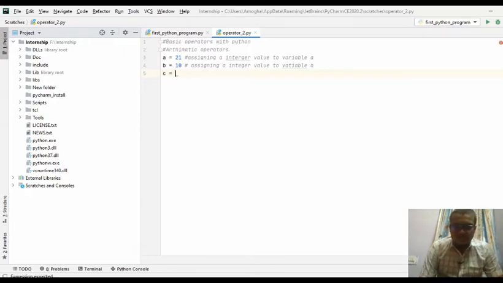Then there is a variable C which is going to store the results.